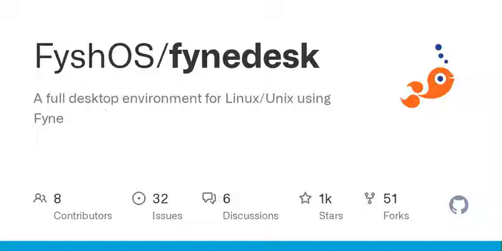So what do you think? Would you give FyneDesk a shot, or are you a bit skeptical? Honestly, I'm intrigued, but I definitely want to see user reviews first. Have you seen any yet? Not yet, but it might be worth checking forums and GitHub issues to see what users are saying. Good idea. Real-world experiences can provide insights that documentation just can't.